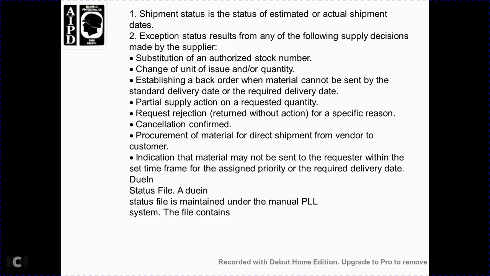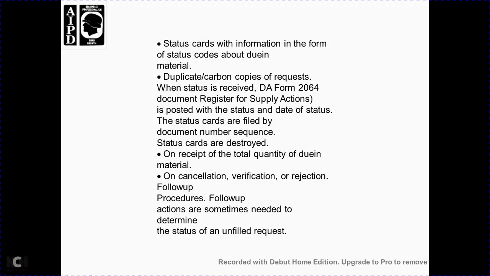Cancellation confirms procurement of material. Direct shipment from the vendor to the consumer indicates the material may be sent with the request prior to the required delivery date. Due-in status is maintained under the prescribed load list system, and the file contains status card information in the form of the status code for the due-in material, with a duplicate carbon copy.